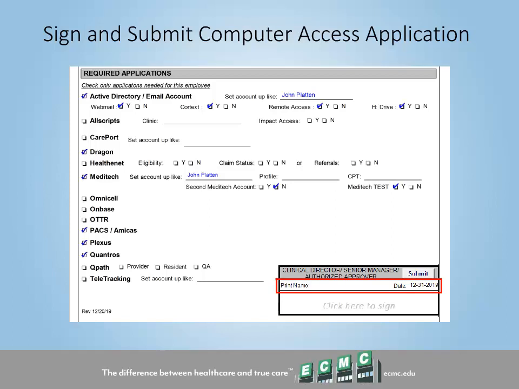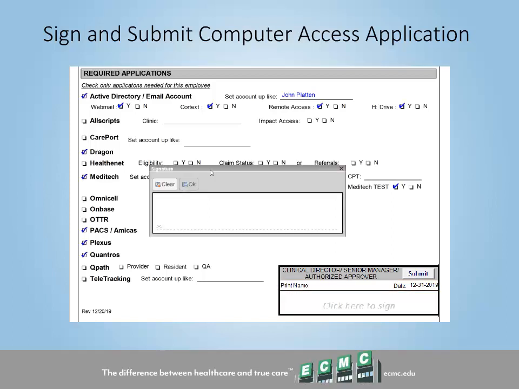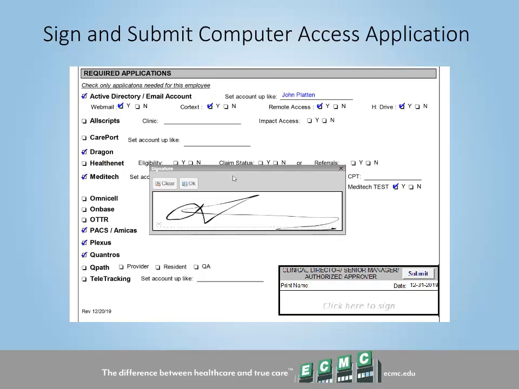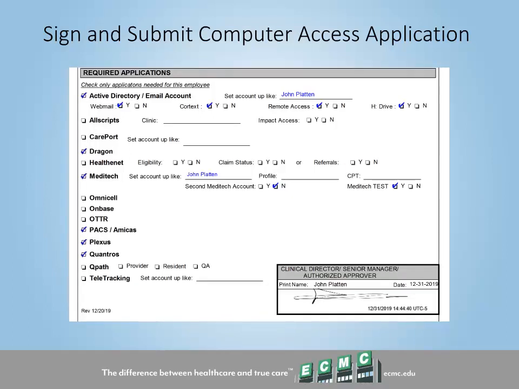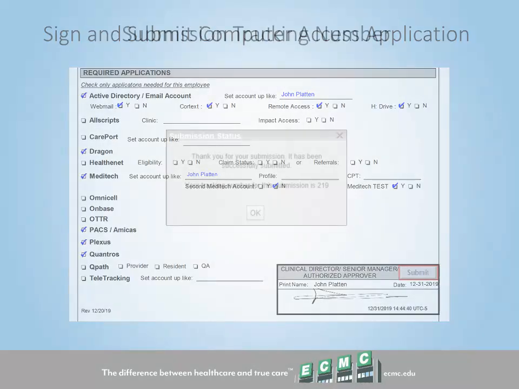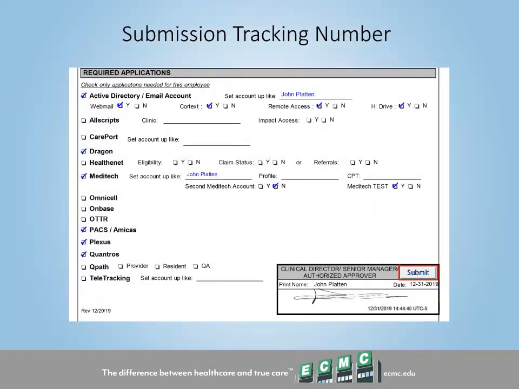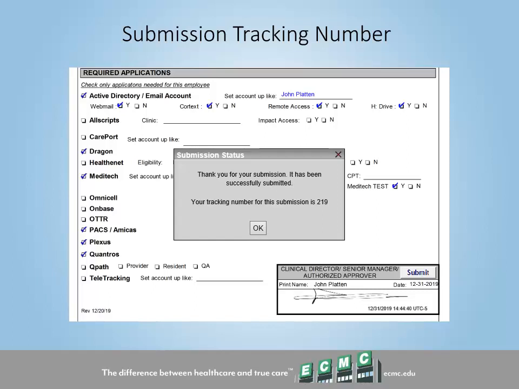Click next to a printed name to type in the name. The date will auto-populate. Tap in the Click Here to Sign field to launch the signature dialog, where a signature can be added using the mouse cursor. Click Clear to re-sign or OK once complete. Once signed, click Submit to transmit the form to the accounts team. Each submission creates a tracking number that can be referenced later.